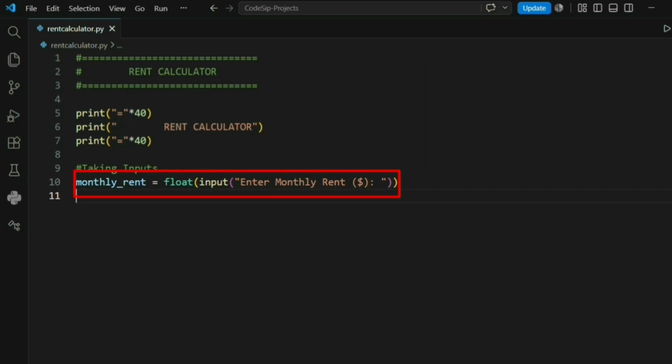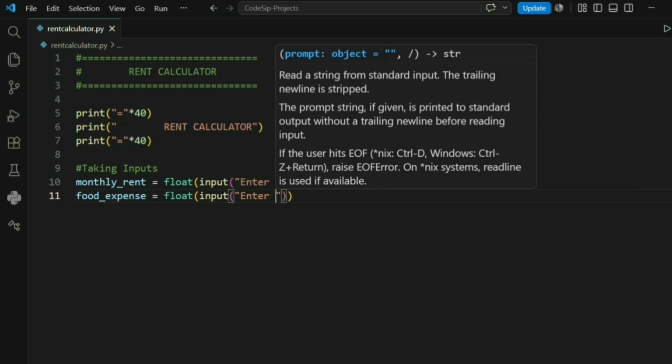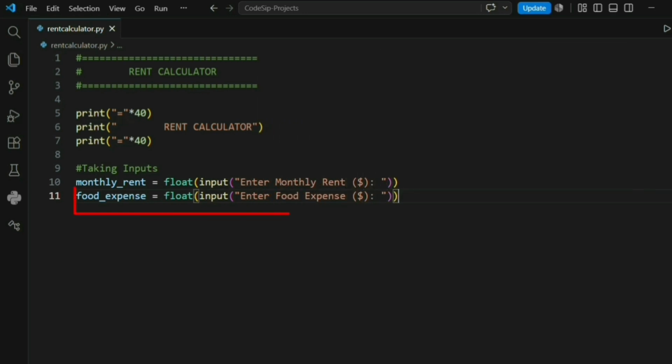Now we'll take the monthly rent from the user. We're using the input function because we want the user to enter the value while running the program. We are also using float, so the user can enter decimal values if needed. Next, we ask for the food expense. This amount will also be included in the final bill calculation.